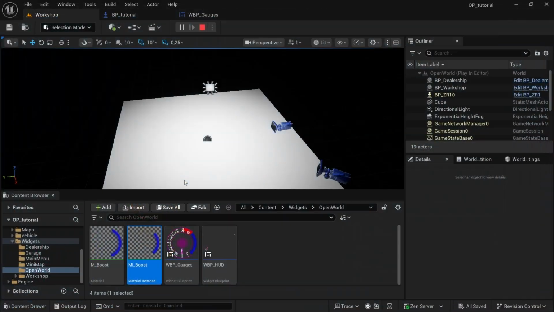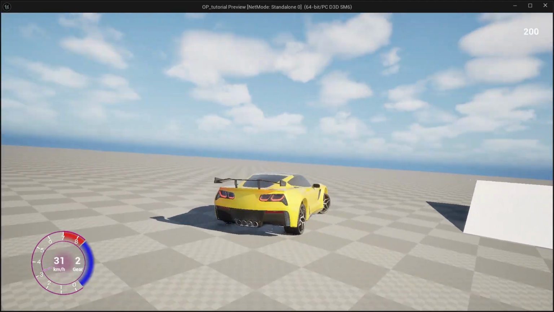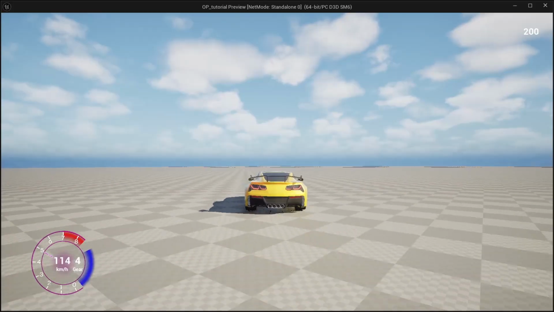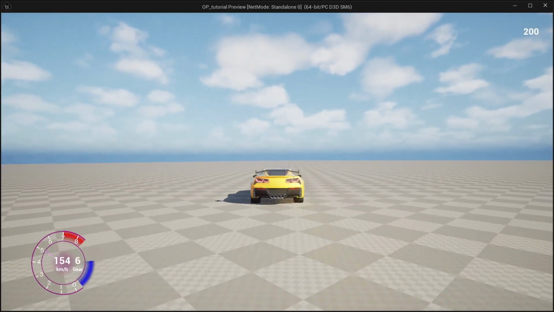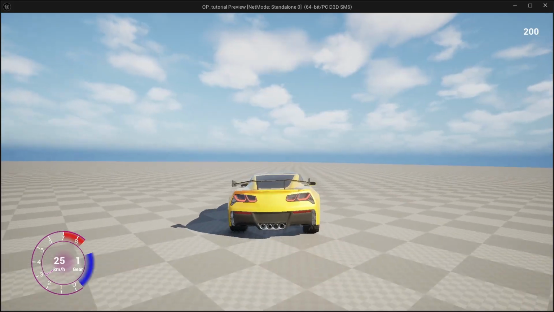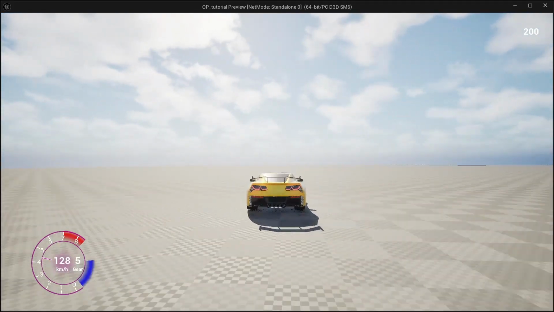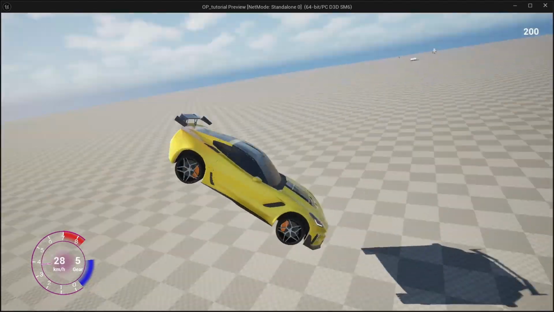Okay, I kind of fell off there. So let's just try it out again. So we go, hit the boost, it decreases, and once we let go, it stops and starts refilling on its own. So we hit boost again, it decreases, let go, and then refills.